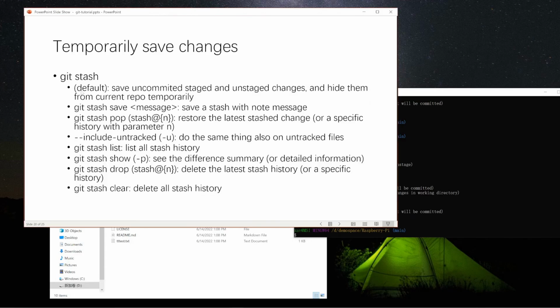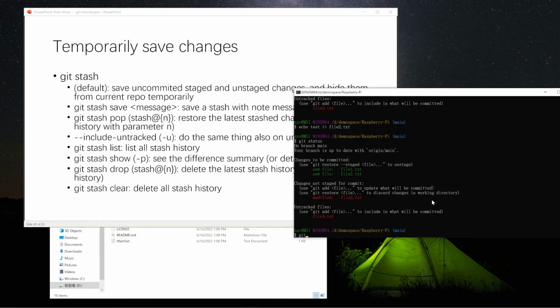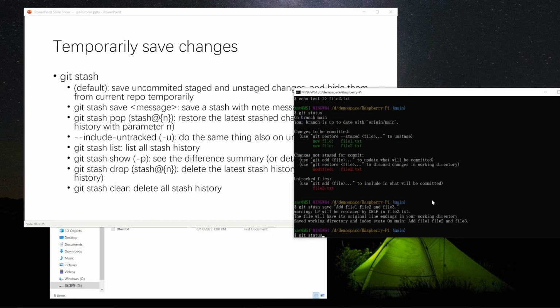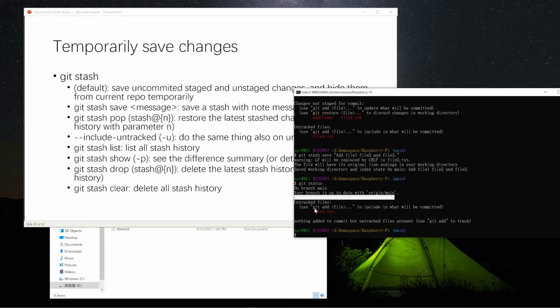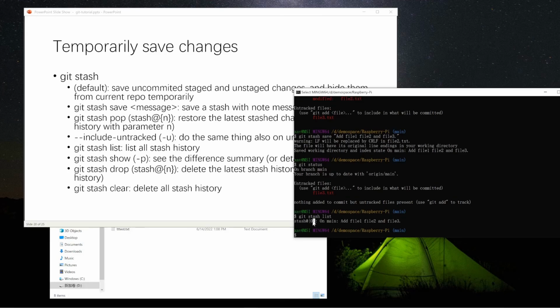So what if now I call the git stash function? As I mentioned, it's better to use save and add a message to describe it. Now let's see the status. We can see that apart from the untracked files, all the changes have disappeared because they're currently being stored and hidden from this working directory, and also Git. And now we can use git stash list to show our records. For example, this is our latest stash, and it's on our main branch, and this is our note.